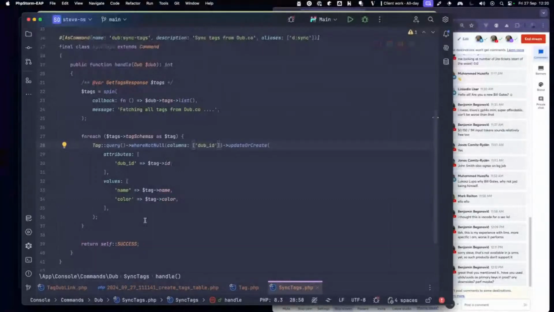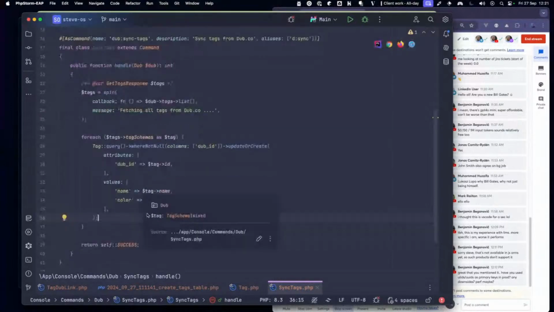Then what we could probably do is, I don't really know. What was I thinking? People, what was I thinking? I can't remember. So we're going to get all of the tags from Dub, sync them, store them locally.